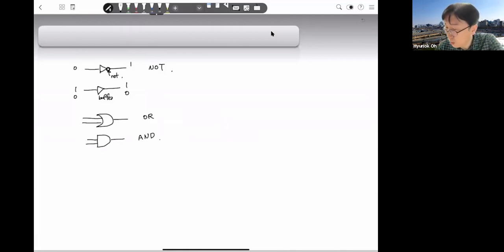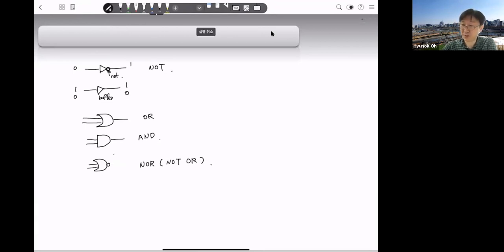Then how can you make a NOR? NOR means not OR, right? So you have to draw the OR first. And then what is NOT? Circle is NOT, right? Small circle. So you just draw a small circle here. Then this is the NOR gate. This small thing is representing NOT. So OR plus NOT, that is NOR.